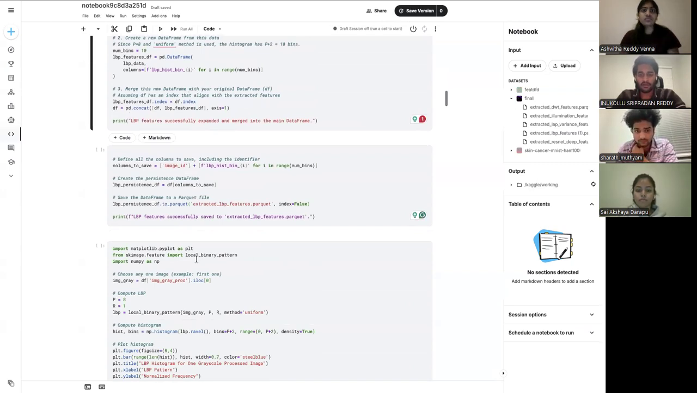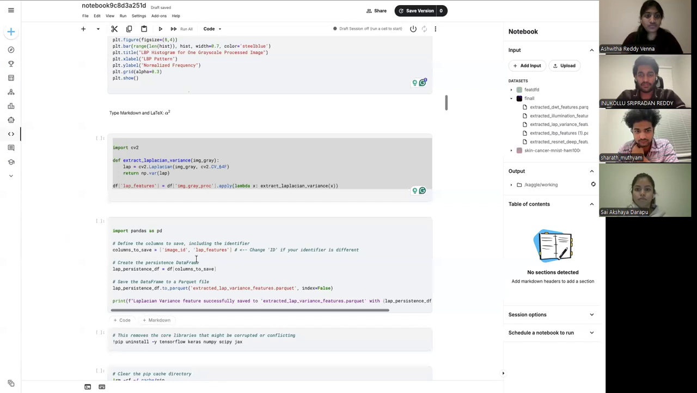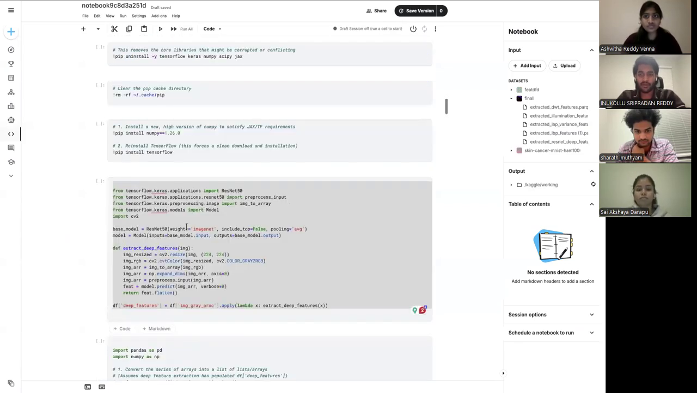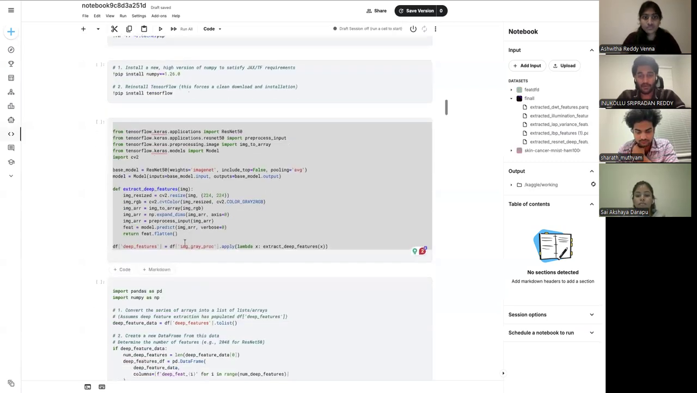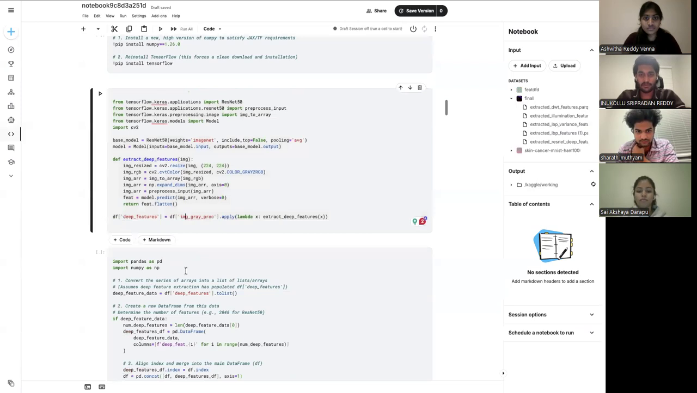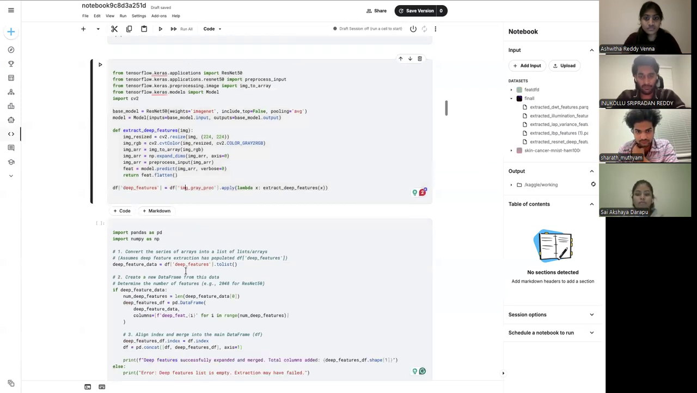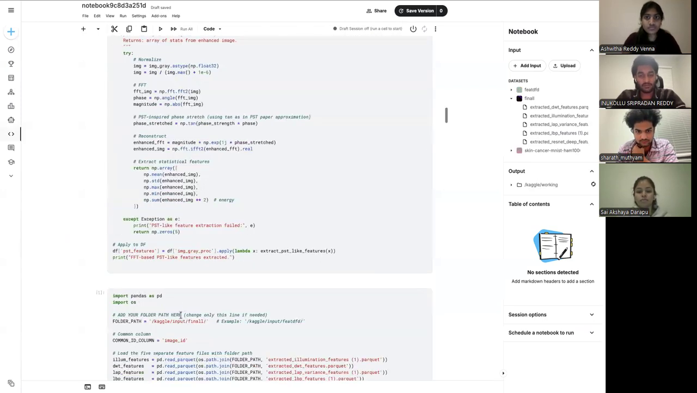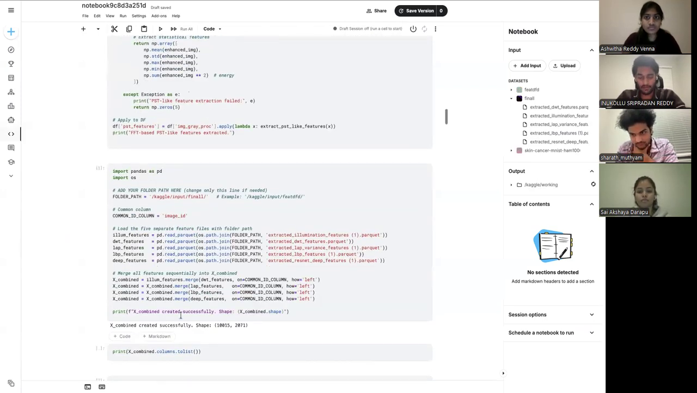Then we extract deep features using ResNet 50, which captures high-level lesion patterns that handcrafted descriptors cannot. Combining handcrafted features with deep embeddings gives us a complete representation of every lesion, covering both low-level detail and global structure. Once all features are extracted, we store them in parquet files and merge them into a single hybrid feature matrix.